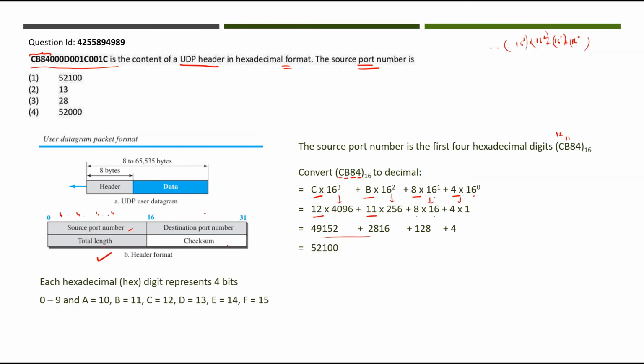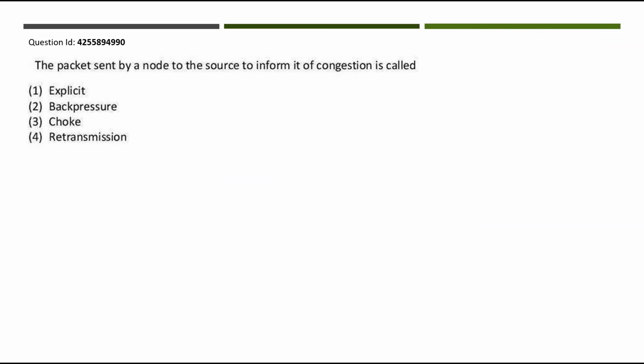If you add all these 4 numbers, you will ultimately get 52,100. It is available in option number 1. So option 1 will be the right answer. Every hexadecimal digit will represent 4 bits, and whatever is given here 0, 16, 31 will be in the form of bits only. So if you have 4 bits for one hexadecimal digit, 4 hexadecimal digits will make up to 16 bits.